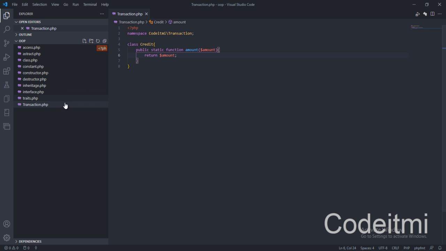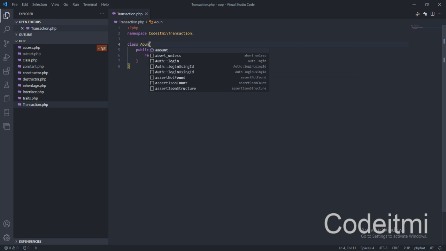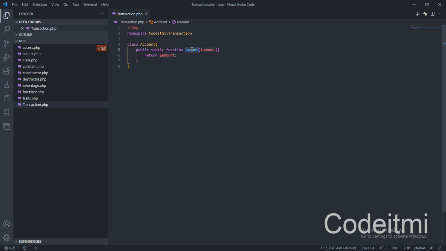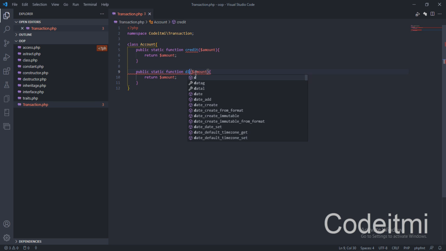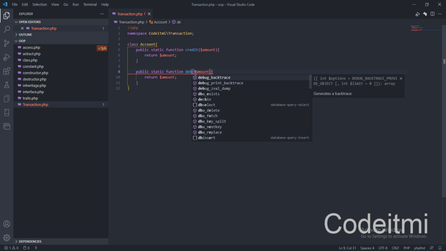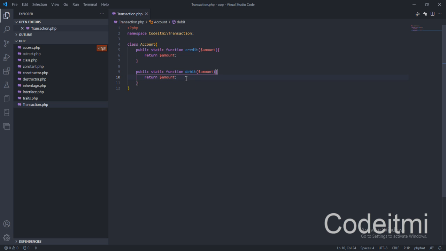And on another file, let's go ahead and create another file. Let's call it transactions. We're going to namespace it Transaction again. So let's call this class Account. Let's call this credit. Okay, let's just go ahead and call this debit. It makes sense that way, right? And call this debit. Basically this is all we need to do.